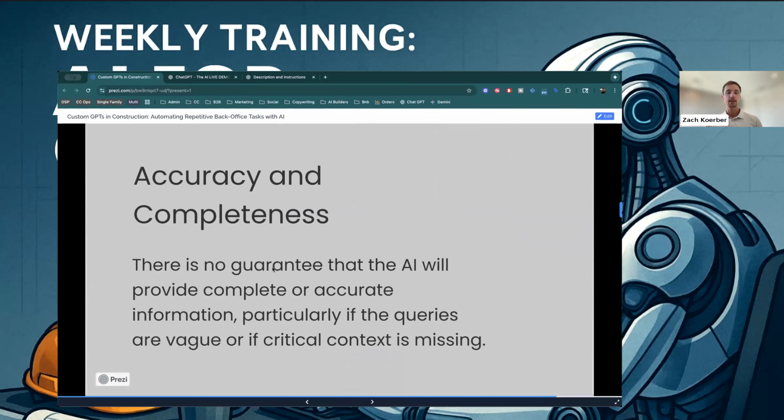Accuracy and completeness. There's no guarantee that the AI will provide complete or accurate information, particularly if the queries are vague or if critical context is missing. So again, this goes back to my advanced prompting webinar that I did a couple weeks ago with you guys. But in terms of this custom GPT, you have to take it even 10 steps further. You need to upload all of the critical information for this custom GPT to be able to analyze and give you back the information it needs.